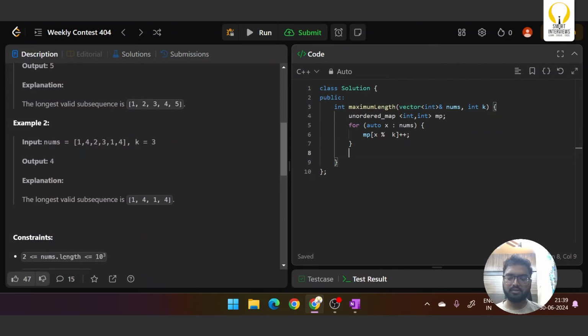Now, whenever you know the count of a particular modulus in the given array, then you can simply find the answer, right? So first you are trying to initialize your answer. Next, you are trying to declare a vector of unordered map.